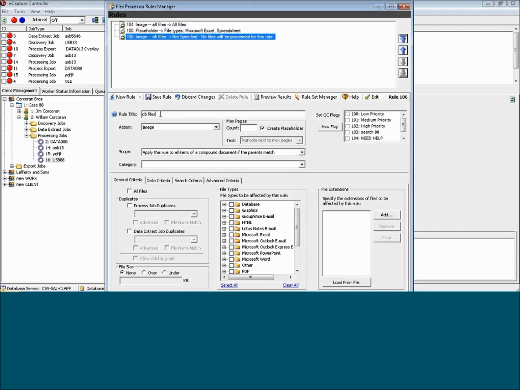There's my title. I'm going to encourage the use of a title. It's going to help you. It's going to help your colleagues, but this is also something you can use on placeholders and other areas too. My action, no, I'm not going to image those database files. They want me to remove them. Remove. Down here we have a database file type. I'm going to select it. So remove those database files, and I'll hit save.